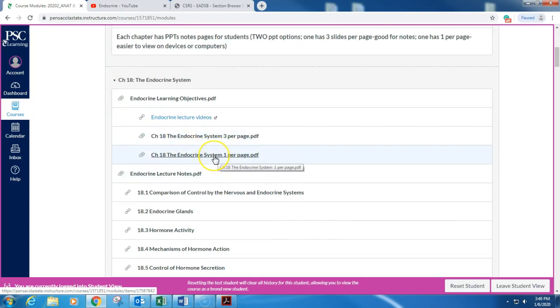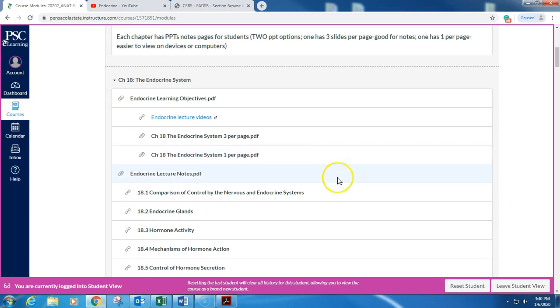The 1 per page is much better, so it's the same exact PowerPoints, just 1 per page rather than 3. So this is much better if you are accessing this file on a device, much easier to see.